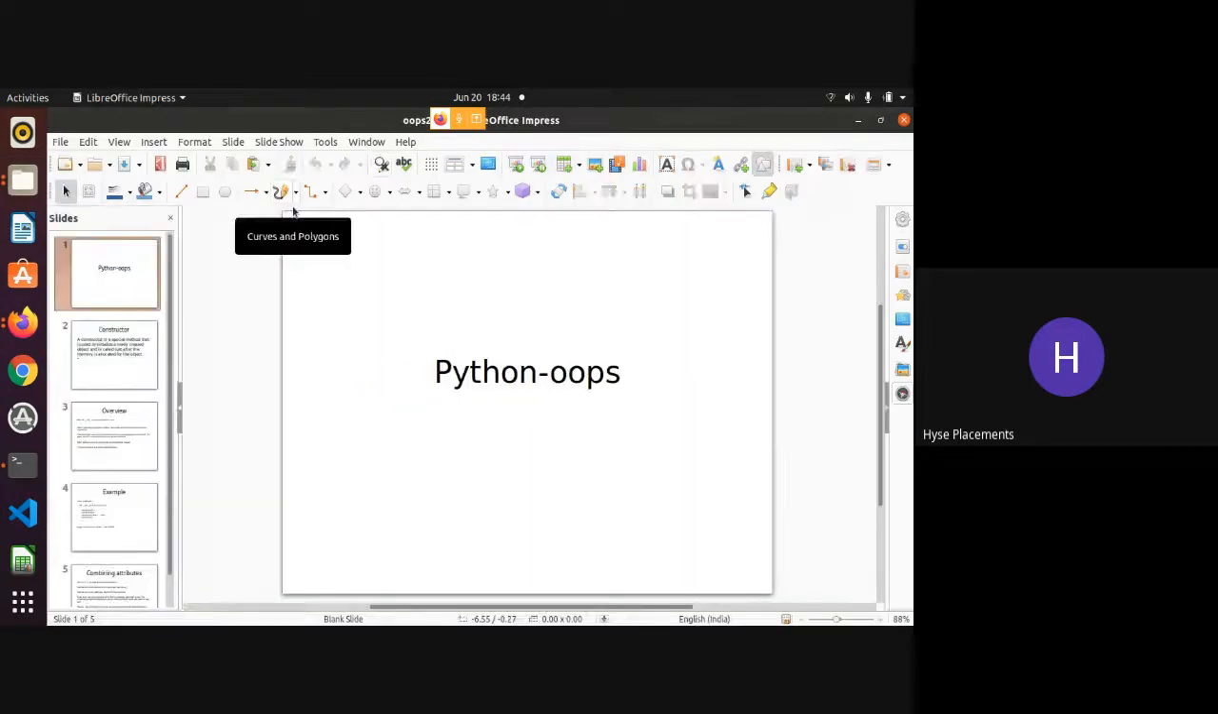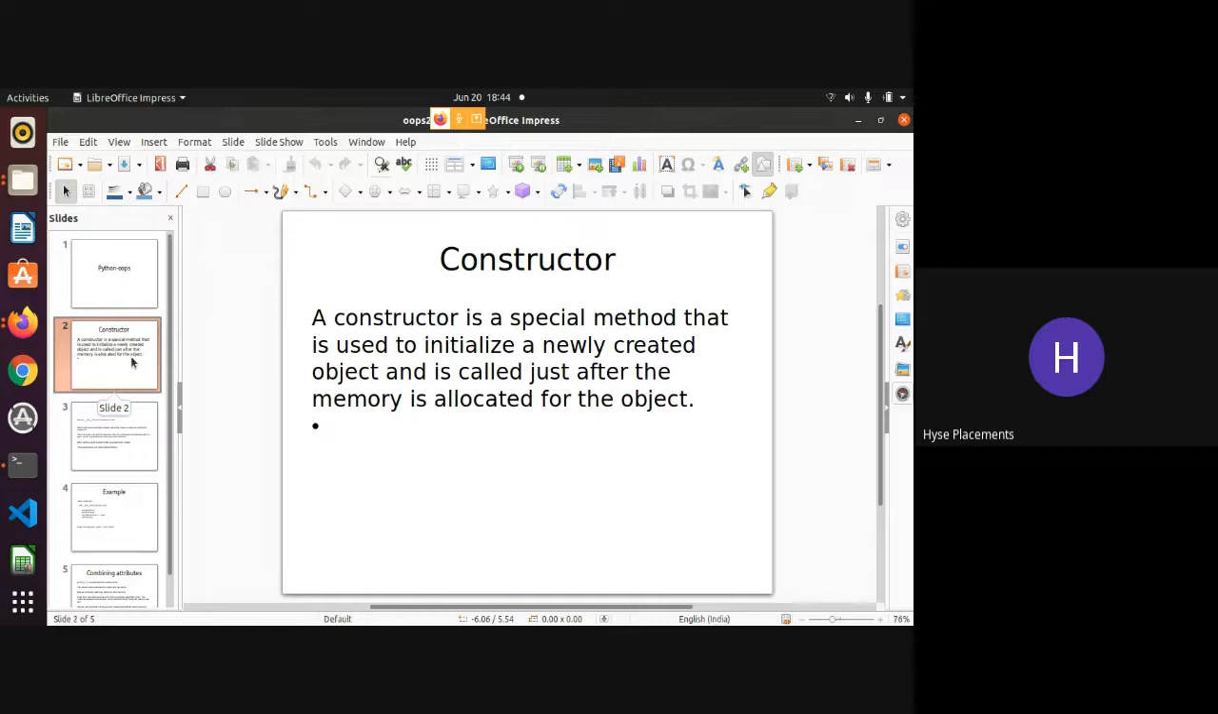How to use constructors and what is a constructor? Let us see. A constructor is a special method that is used to initialize a newly created object. To initialize a newly created object, we use constructors, and it's called just after the memory is allocated for the object. That means whenever you create an instance of the class, the memory is allocated for that object. Immediately, whatever values are there, it initializes those values into the class. At that point, we use constructors.